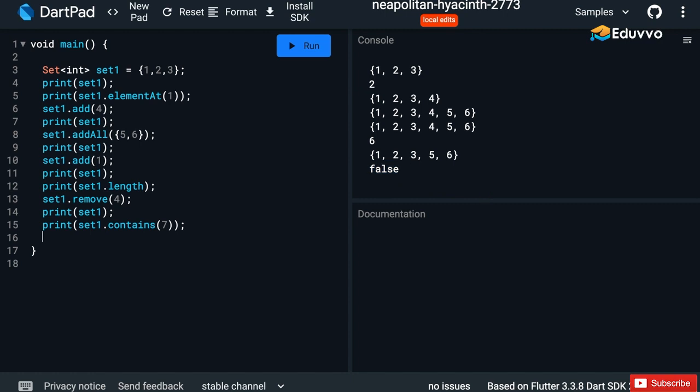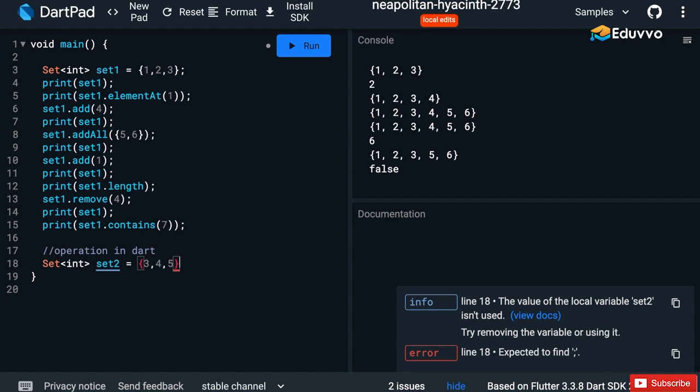And now let's see what are set operations in Dart programming language. So basically there are three operations on sets in Dart. So the first operation is the union, the second is intersection, and the third one is the difference. So one by one let's look into them. So let's add a comment over here for the set operations in Dart. So let's define another set over here. So now let's define another set that will be of type int, and here let's call it set2 that is equal to 3, 4, 5.